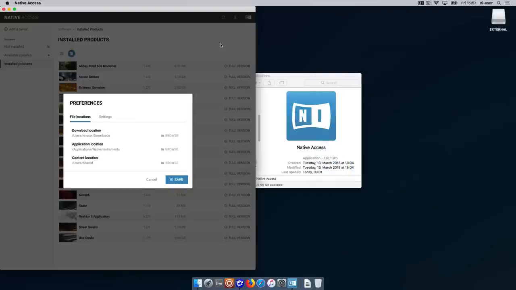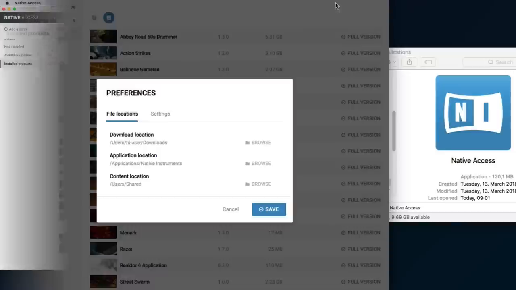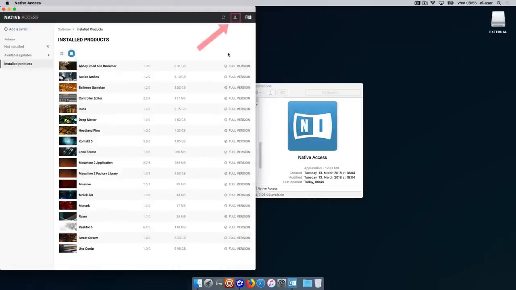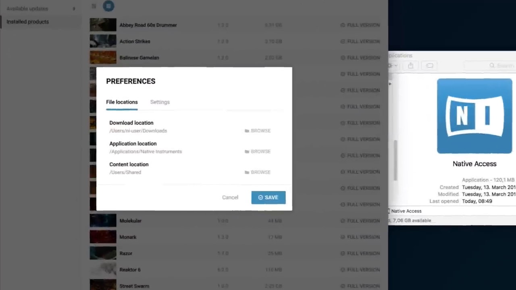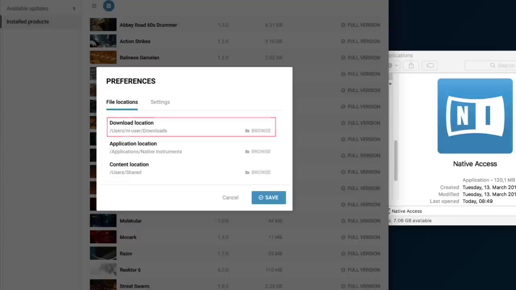The first time you open Native Access, the Preferences window shows up automatically. You can also access the preferences by clicking the user icon in the upper right corner and selecting Preferences. It is very important you take the time to set your file locations here carefully. We recommend to use a dedicated hard drive as the download and content location in order to avoid download issues and save space on your system drive. On the other hand, we recommend not to change the default install location for the applications.